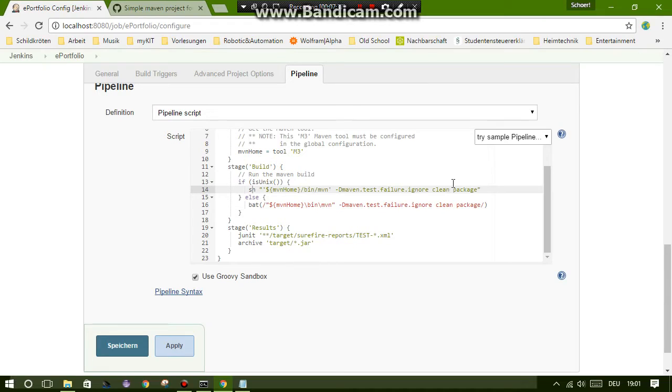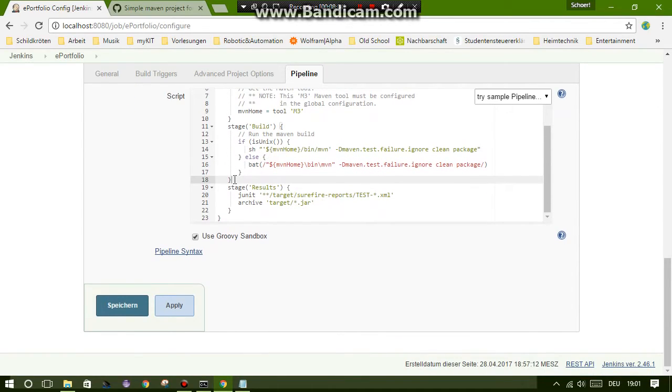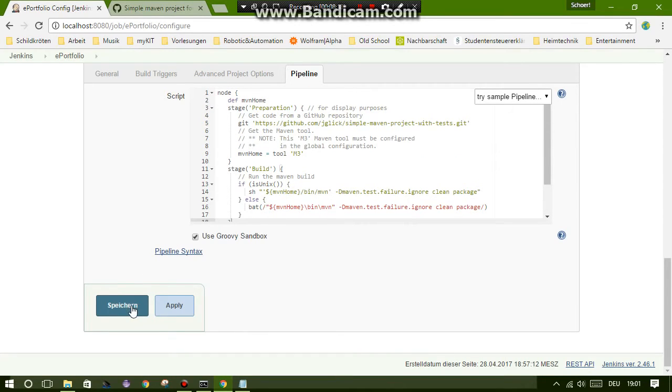And what it does, basically the green and the red text does pretty much the same. It goes to our Maven home from the settings we've been doing earlier, and it starts Maven from there and basically cleans and packages and ignores the test failures. Alright, and after this is done, it is going to go ahead and save our test results into an XML file, and it's going to archive our software. So for now we're happy with that. We're just going to go ahead and click save.